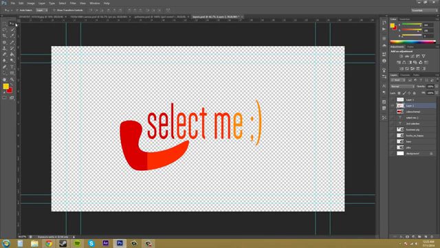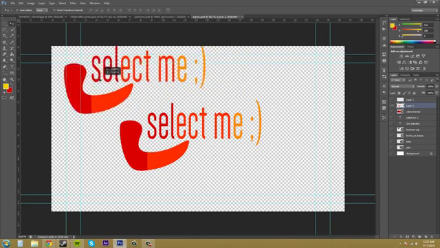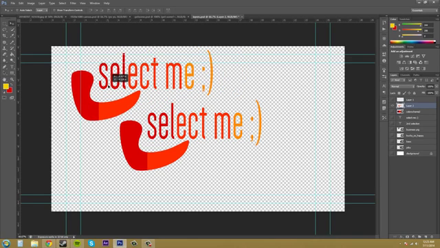So if you have the move tool selected and you hold down Alt and drag out, it's going to copy everything that you had in that layer just like that. This is a quicker way than going through and selecting everything and then trying to make another copy out of it that way. It's just a little quick tip that I'm throwing in there.